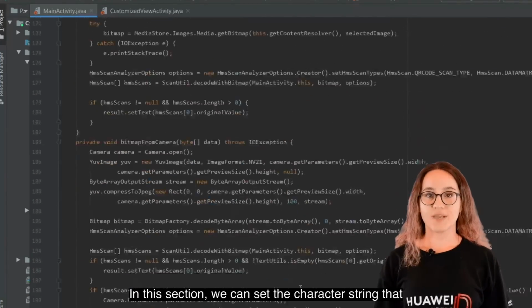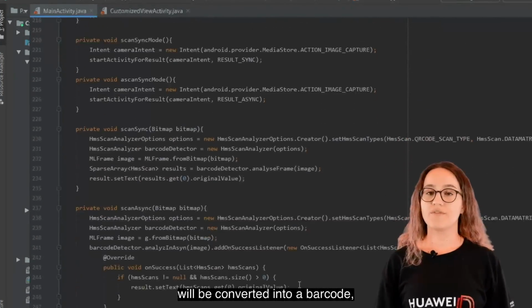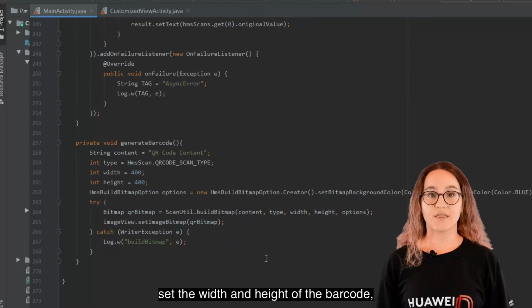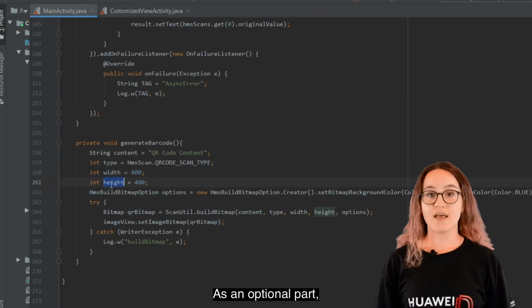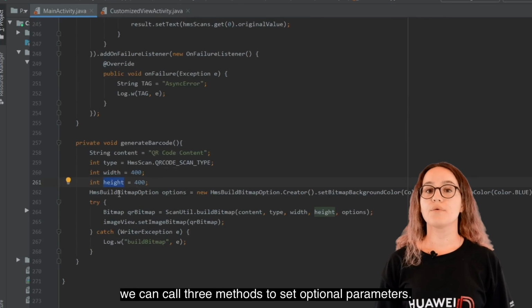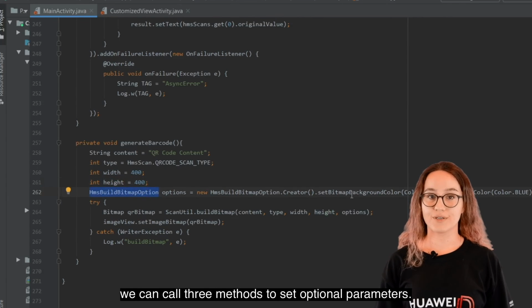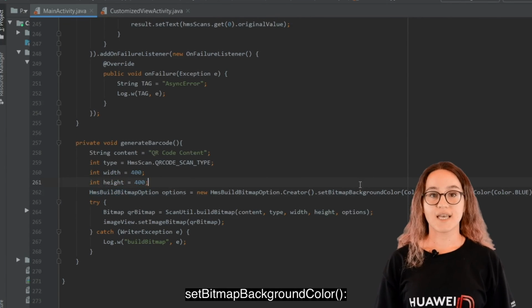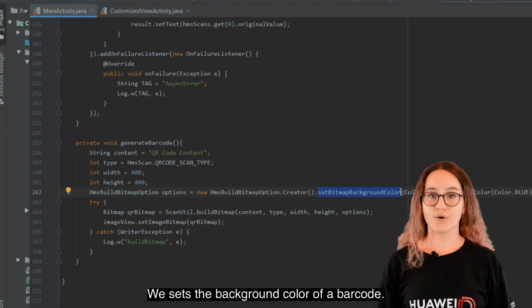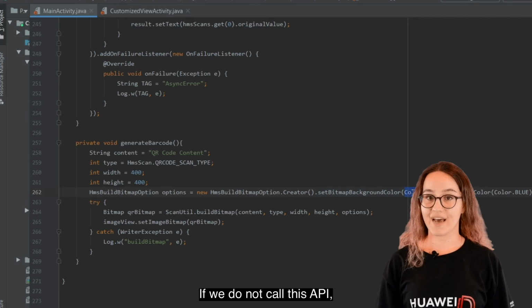In this section, we can set the character string that will be converted into a barcode, set the width and height of the barcode, and specify the barcode format. As an optional part, we can call three methods to set optional parameters. These are: set bitmap background color. We set the background color of a barcode. If we do not want to call this API, white is used by default.